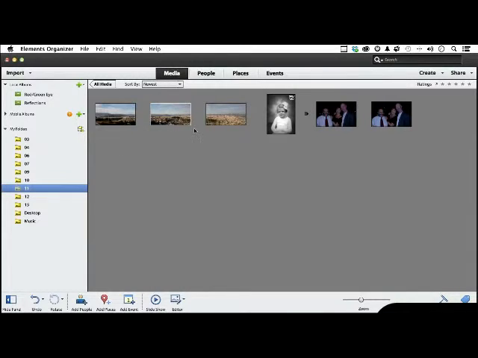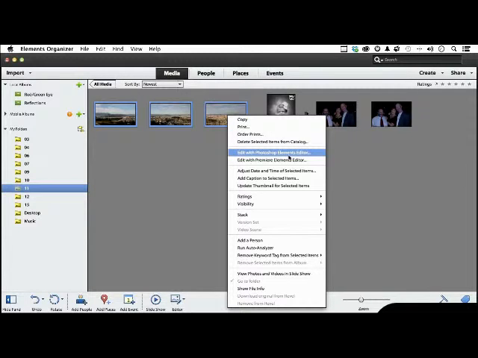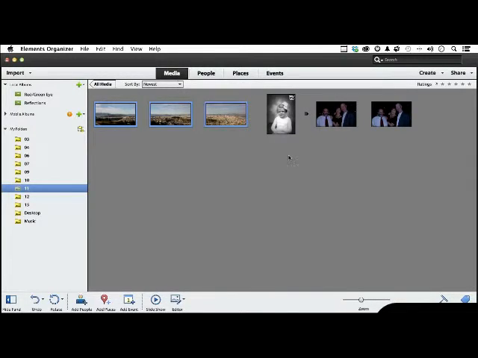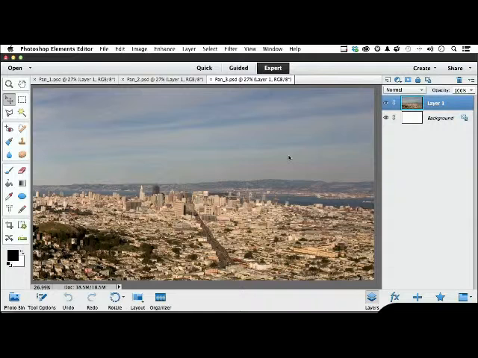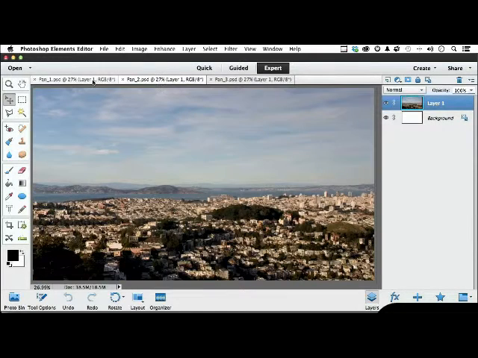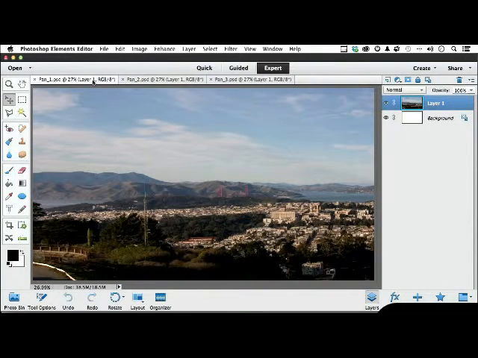Got 3 similar images right here. So I'm going to select and shift click across the board just like that. And then I'm going to right click and go down to Elements. Here we go. Now we have 3 similar images. Maybe we need to add a watermark to them.